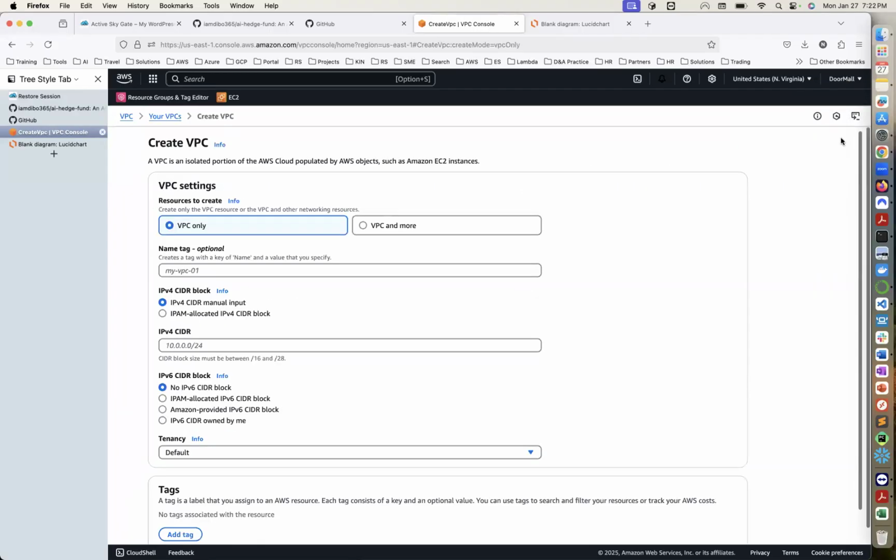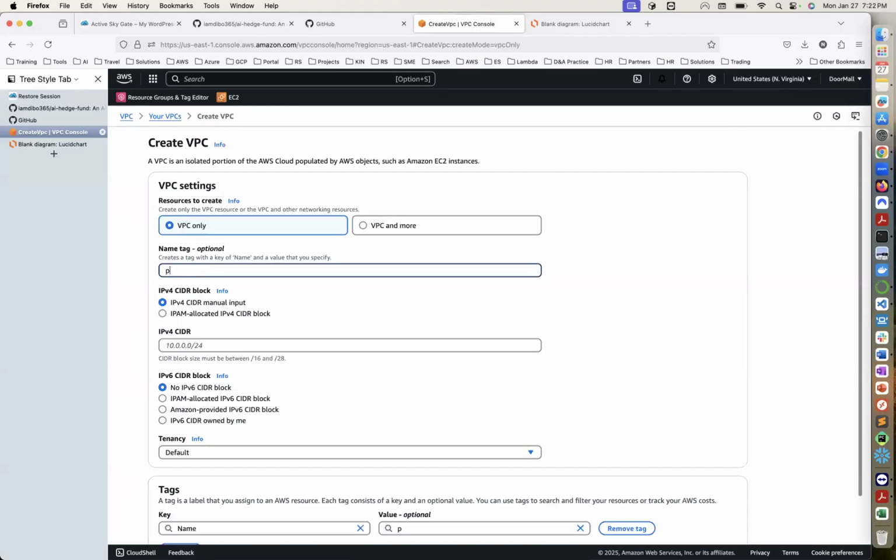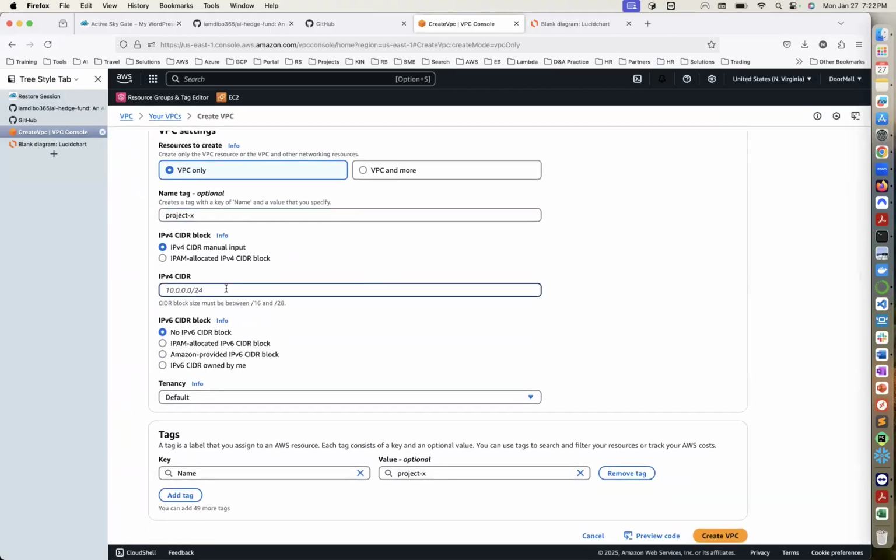We create VPC, VPC only. I'm going to just call this Project X. And we're going to use this CIDR block 192.168.0.0/16. How many IP addresses does /16 give you?